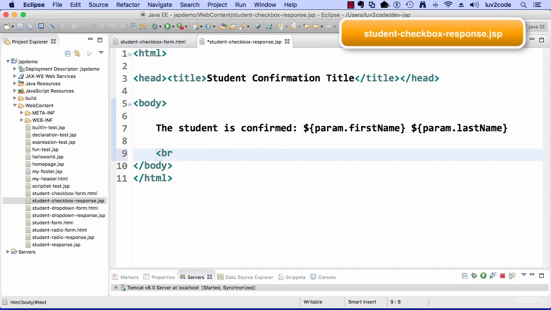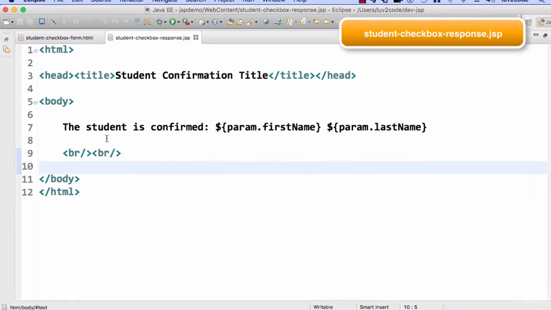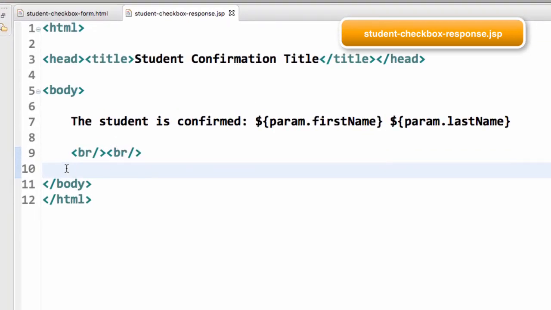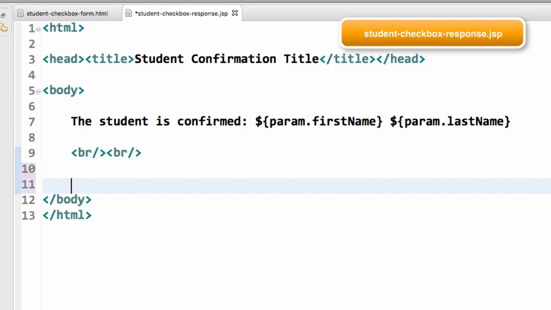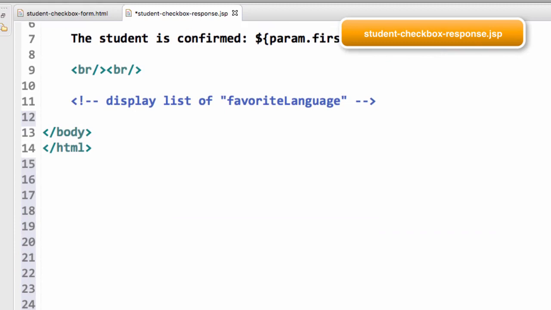This is the original confirmation page from before. Let me just add some line breaks here, and I'll expand the window so I can have more room to work with. And so what I need to do here is I need to display the list of favorite programming languages that the user selected. So it's going to be an HTML list of data. And I just want to get some more white space here at the bottom. Give me 1 second.